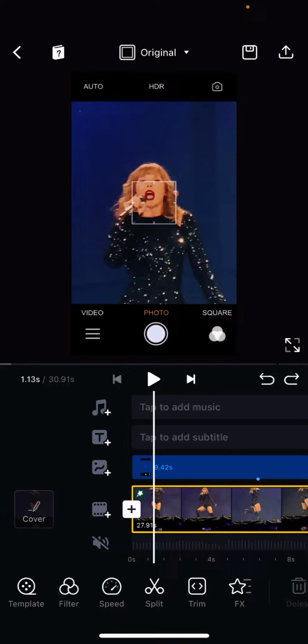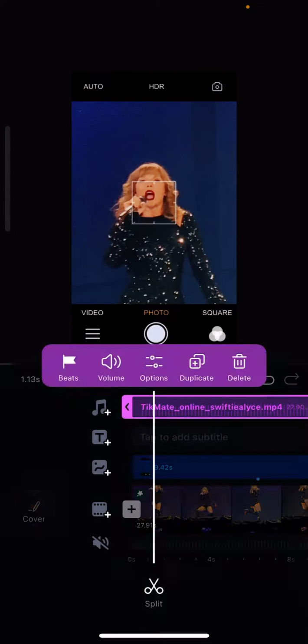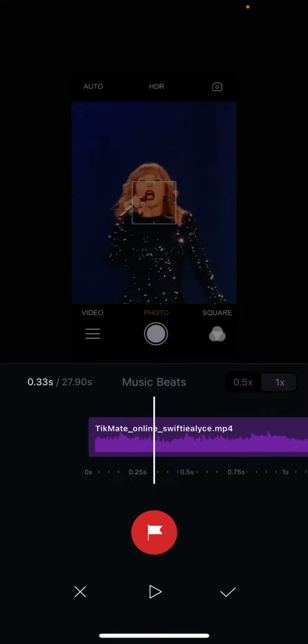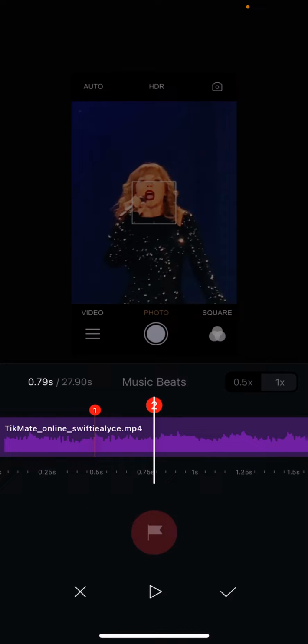In this video, I'll be showing you guys how you can add beats to your sound on the VN Editor app. So I'm just going to extract the audio from this clip. So press extract audio. And then after that, I'm just going to press on beats. Here I can then manually add the beats by pressing this red button in the middle right here.